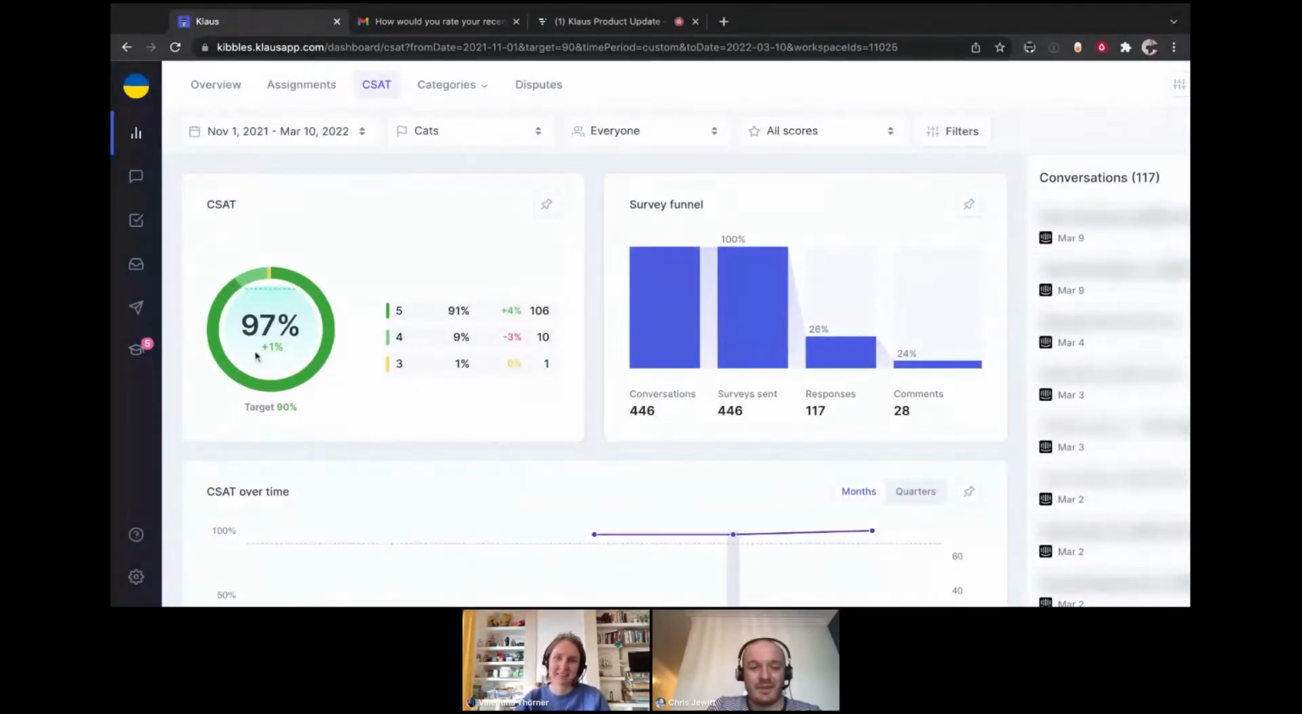So you can see the breakdown here, the score, and you can also see the line, which is your goal, and you can see that we're above that line. And then you can see the breakdown here. 91% of the ones we got were 5s, 9% were 4s, 1% were 3s.